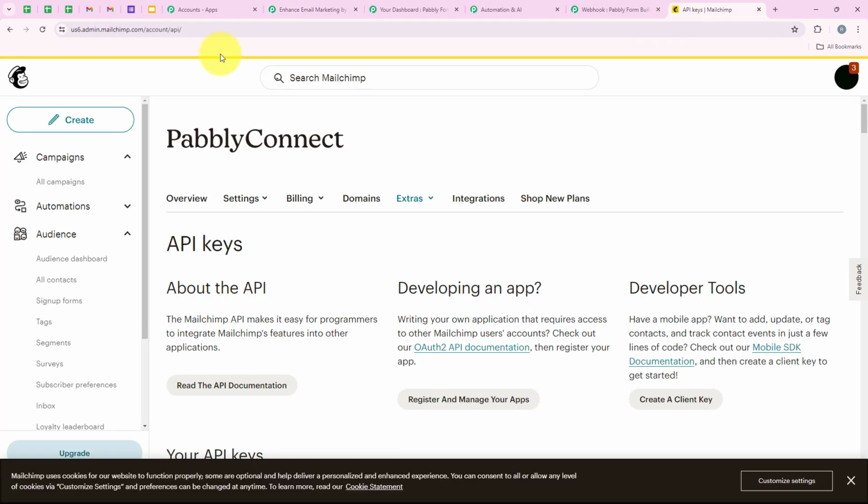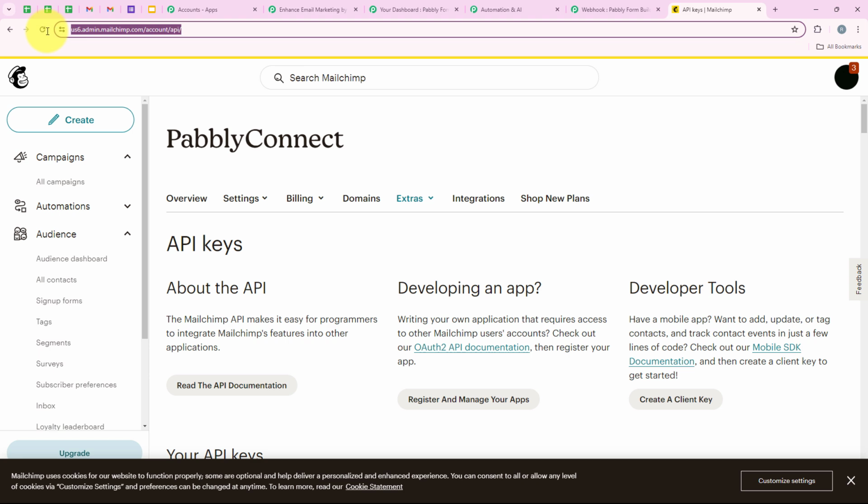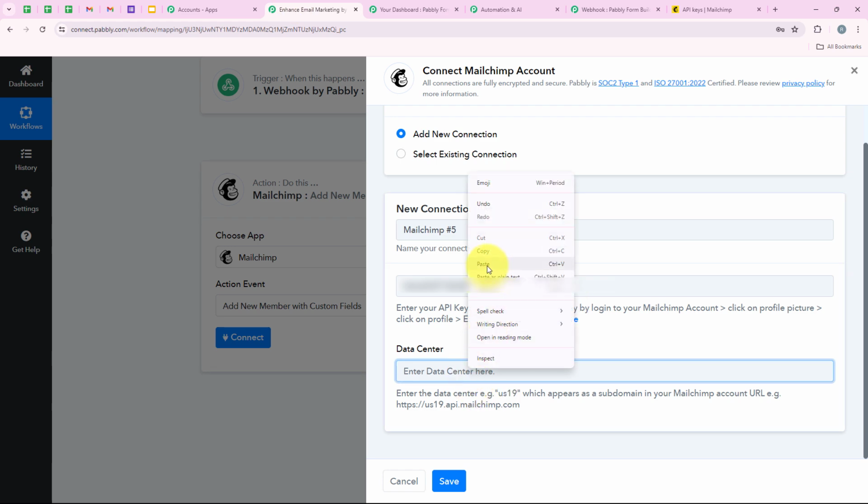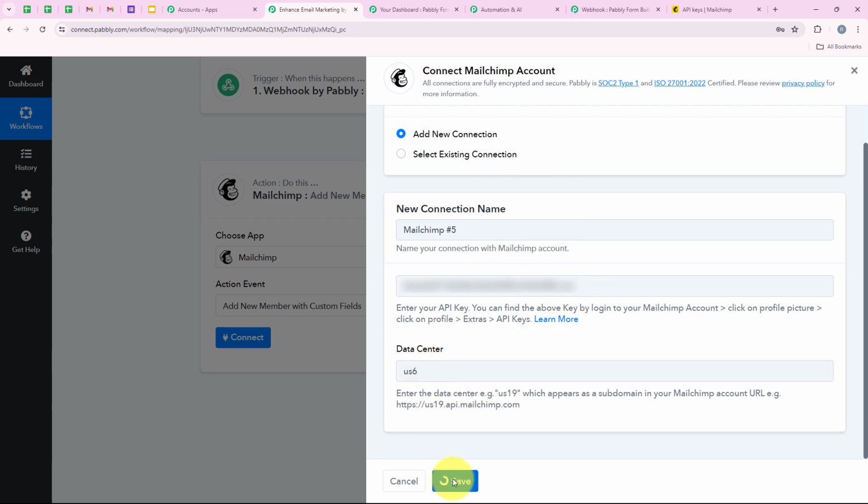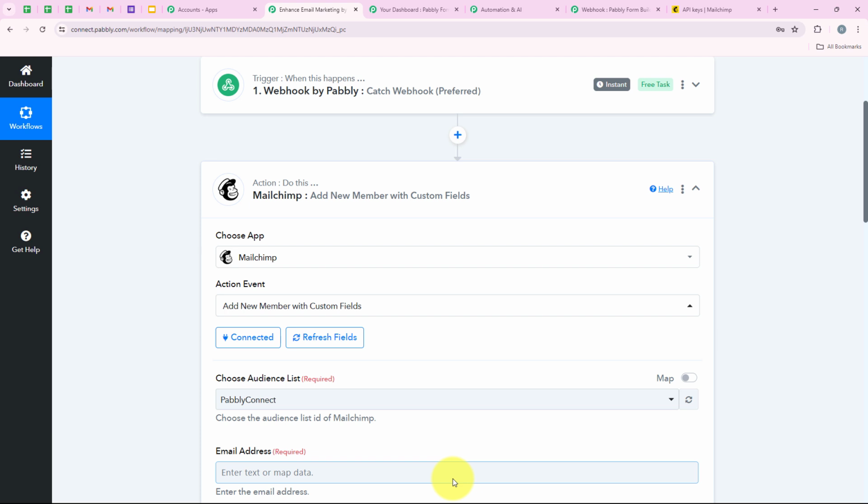So I'm going to open my Mailchimp account, and over here you can see that this is my URL and this is my data center. So I'm going to copy this, and then we are going to paste it right over here in our workflow. So after entering all of this, we are going to click on save. And yes, you can see that we have successfully connected our Mailchimp account with our Pabbly's workflow.